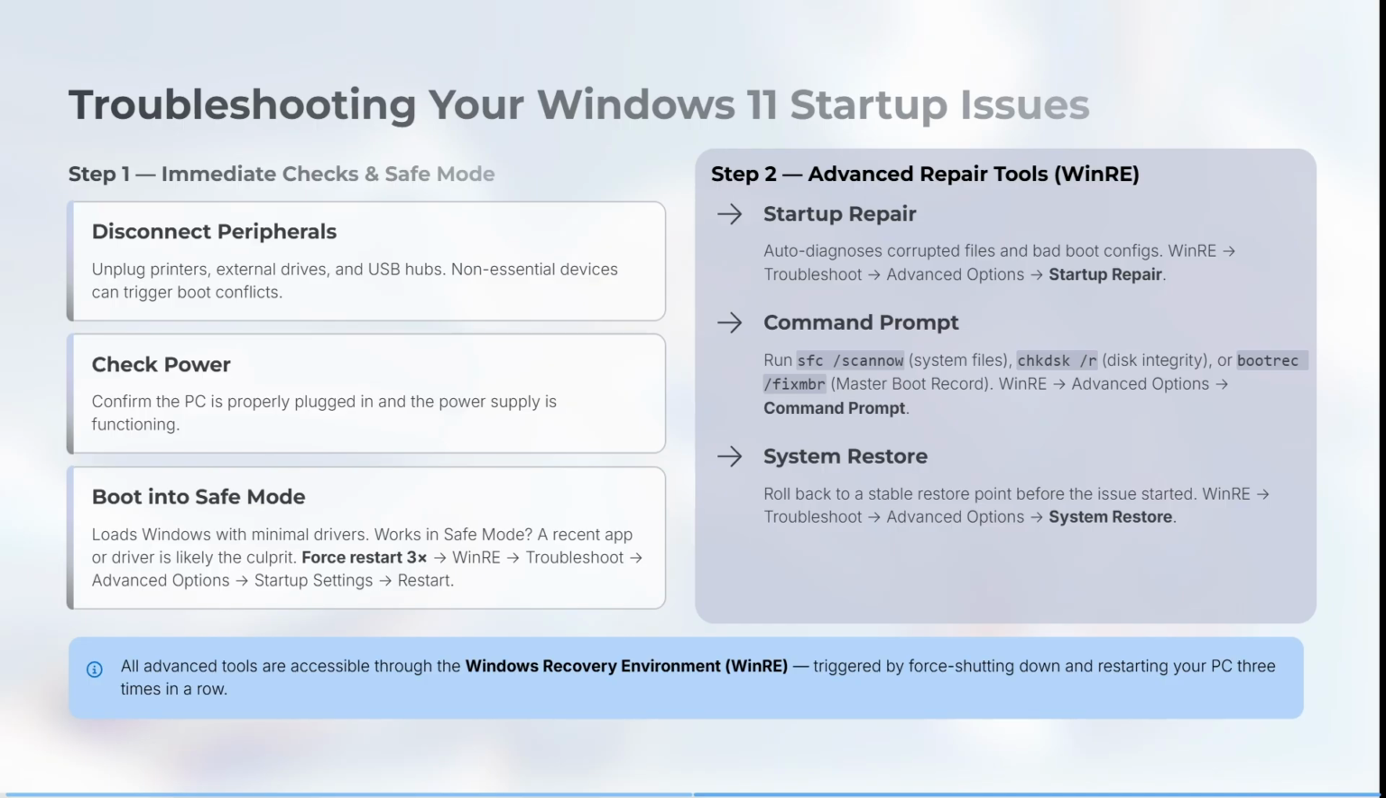Step 2, the auto diagnosis for corrupted files and bad boot configs. Here you go to Windows RE, troubleshoot, advanced options, startup repair. And then you can also use command prompt, so you can run these commands over here.